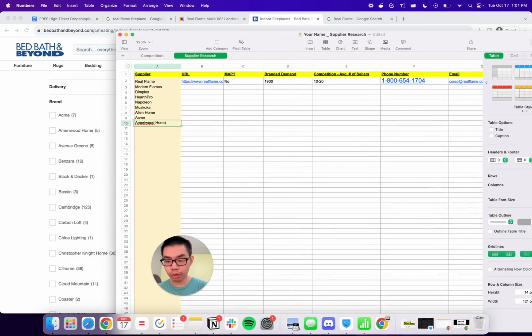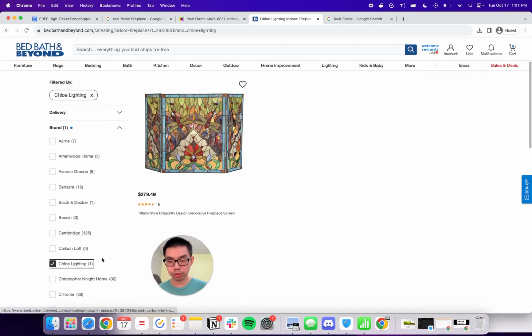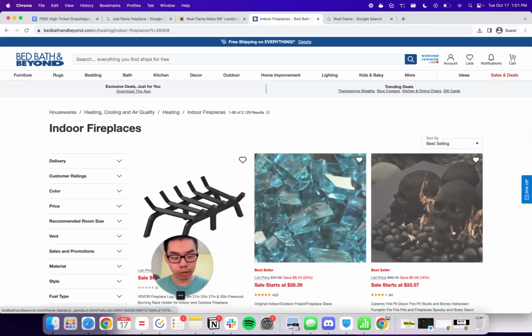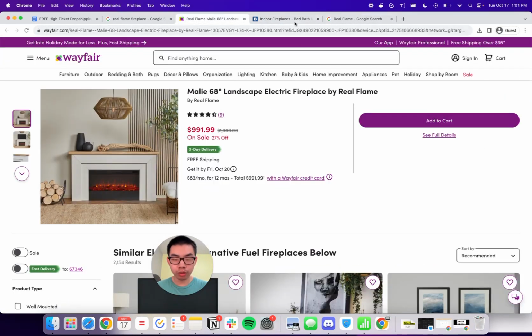Ameriwood Home. Obviously, I'm not getting every single one, but just showing you how I would find these suppliers to reach out to. Benzara, Black & Decker, Boston, Cambridge, Carbon Loft, Chloe Lighting. That's probably not a fireplace brand. It's a fireplace screen, so probably don't contact that brand. But those are all the fireplaces for Bed Bath and Beyond.